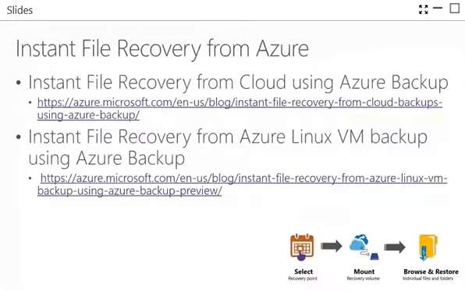Very important aspect in terms of file recovery. As I mentioned, it's a new feature that you can leverage for both Windows and Linux. So I put here the instructions for that. You select the recovery point that you need, you select the mount point where you want to put the files and the recovery volumes, then you browse and restore the files that you need, and then you unmount the volume, and here you go.